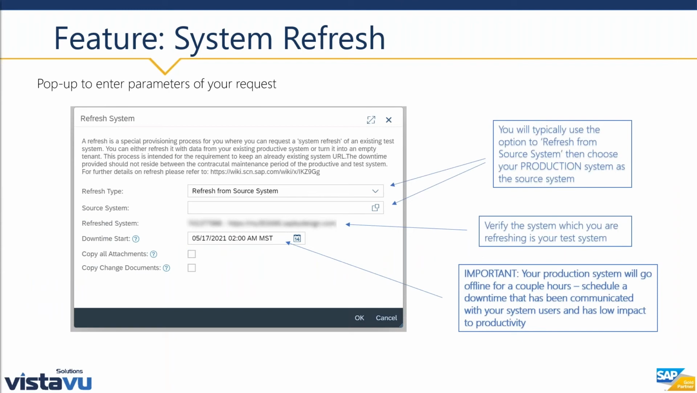So how exactly does that work? When you click that button, you're going to get a pop-up that looks like this, and it's fairly straightforward. So they give you a little bit of information at the top. They talk to you about the fact that there is a downtime.